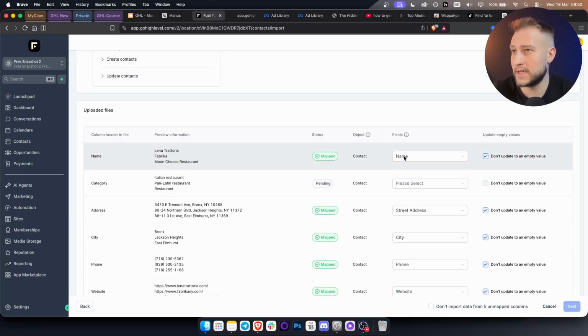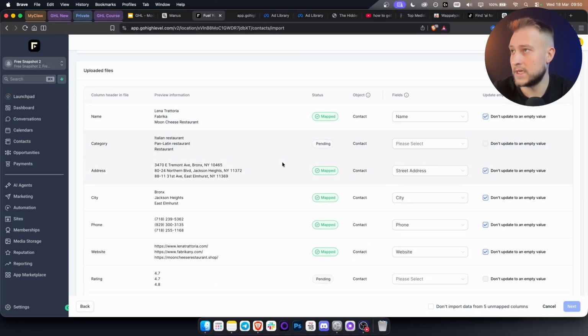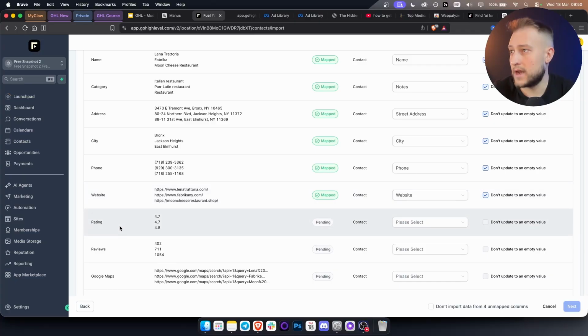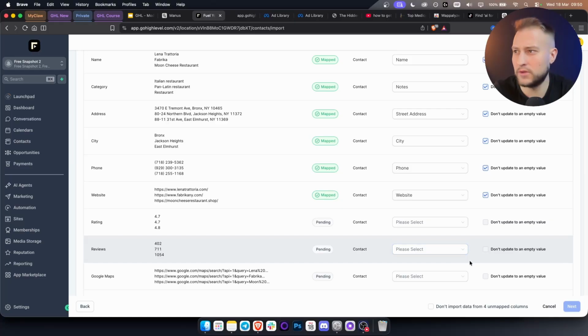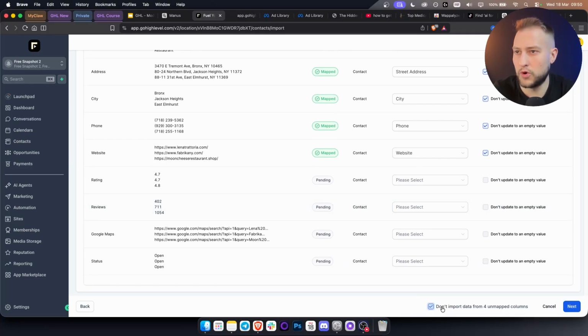Okay. So we have obviously the name of the business. This is going to be category. So it's going to be, let's say, business name, not, it's going to be probably notes, okay, what category this restaurant is, because these are restaurants. And then rating, we can use rating. I think we don't have review here. Yeah, we can actually leave that out if we want. Hit don't import data from 4 unmapped columns, which are these 4 unmapped columns.